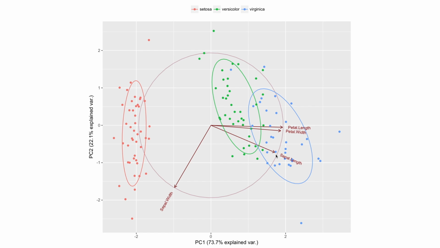And similarly, this variable also has higher correlation with these two variables. But this line, which is for sepal width, is far away from these three. That means correlation between any of these variables and this variable is on the lower side. So they are not really highly correlated.